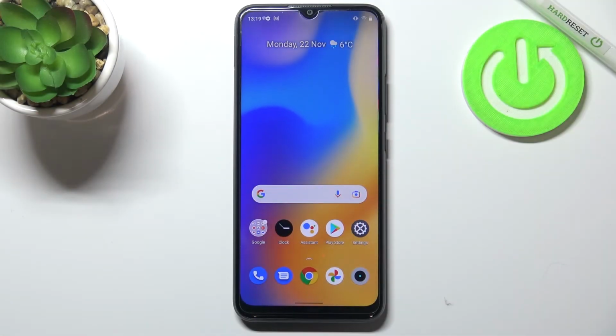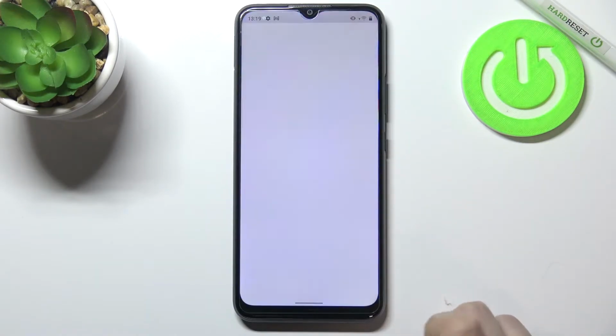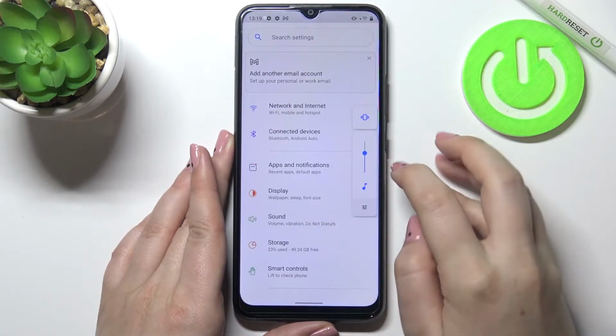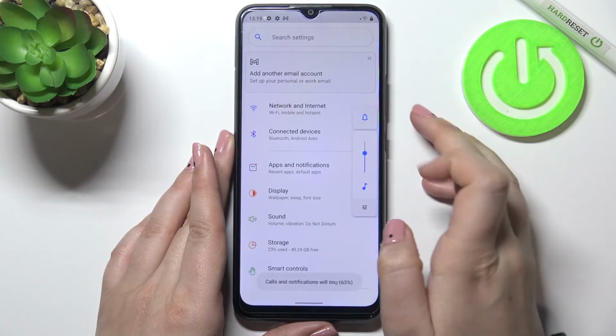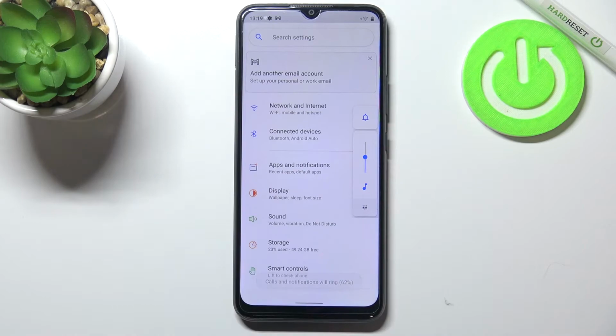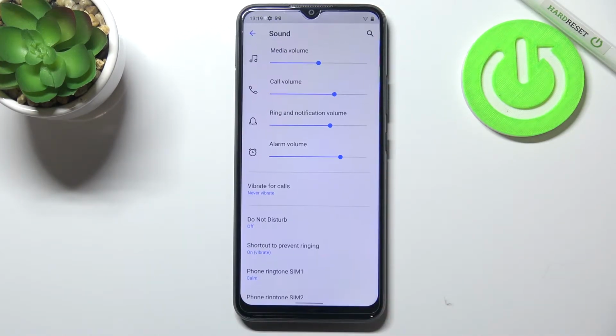Hi everyone, in front of me I've got REALME C21Y and let me share with you how to change the ringtone on this device. So first of all, let's enter the settings and let me volume up the device because it was muted.